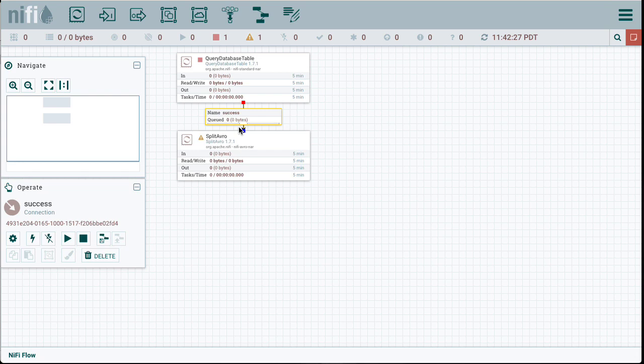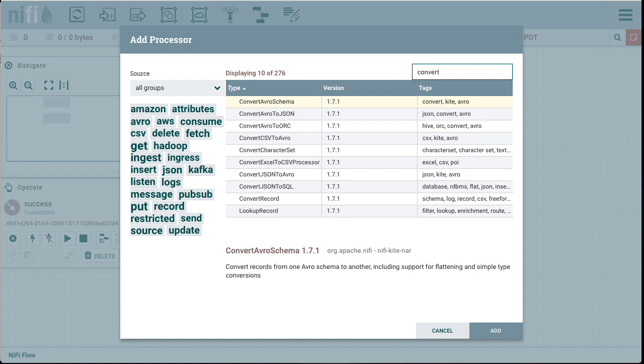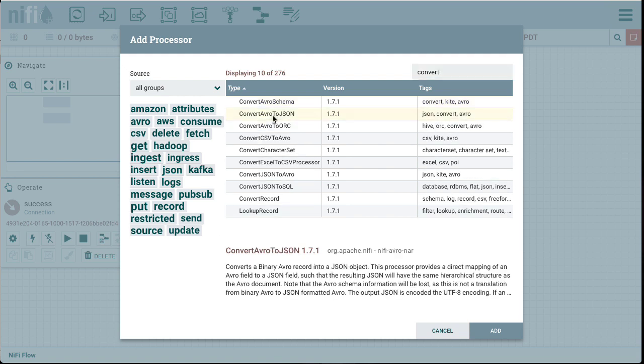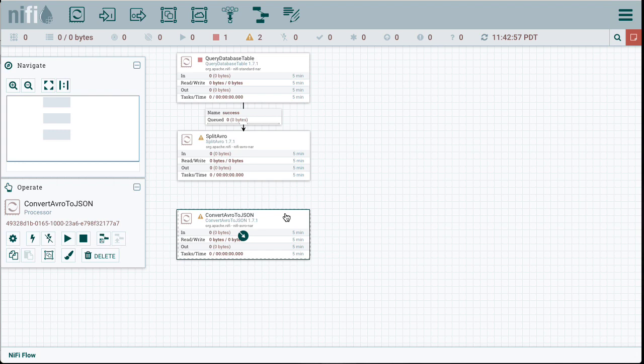So we now have our individual rows as individual Avro files. But that's not what I want in MarkLogic, right? MarkLogic, generally we're looking at XML or JSON. So let's go ahead and we're going to use another processor here. And I want to convert Avro to JSON. I'm going to go ahead and add that in and line it up. You don't have to line it up. I just like the look of it.